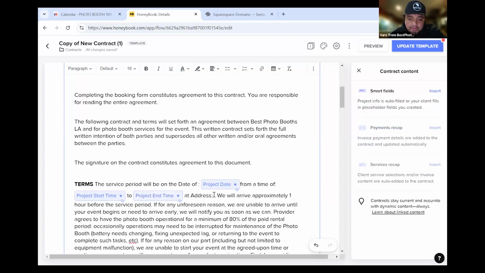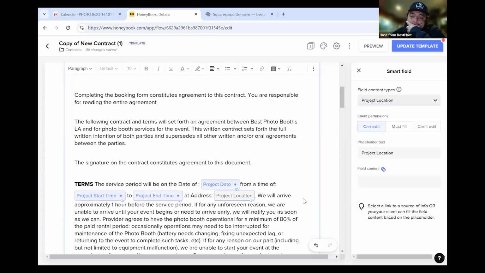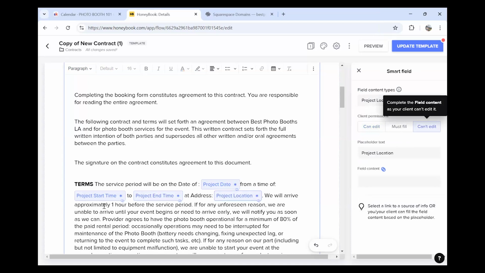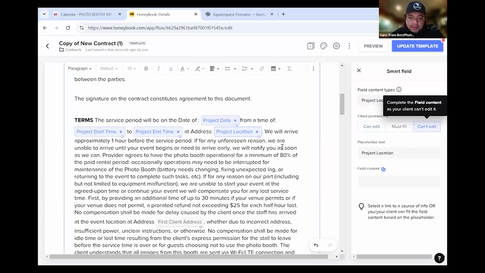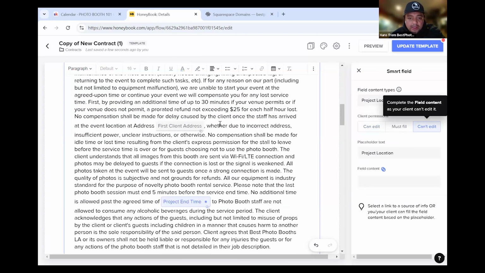Add address of. Insert. Project location. Can't edit. Those are the things that they won't be able to edit. Okay. We will arrive possibly blah blah blah. These are just things that are on Drew's contract. So I don't want to bore you guys with this.